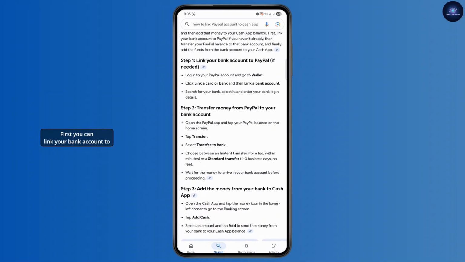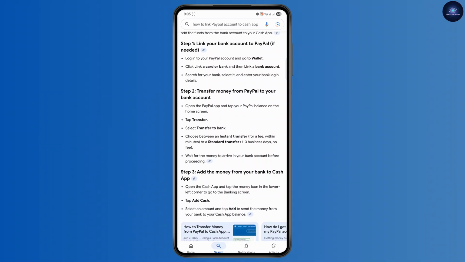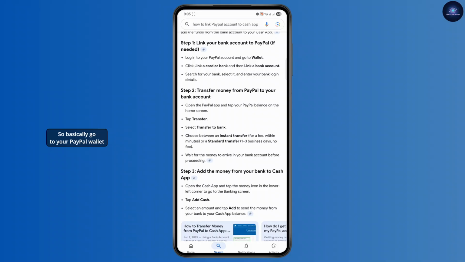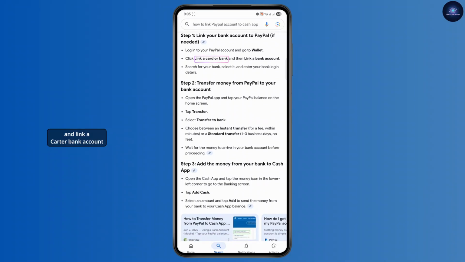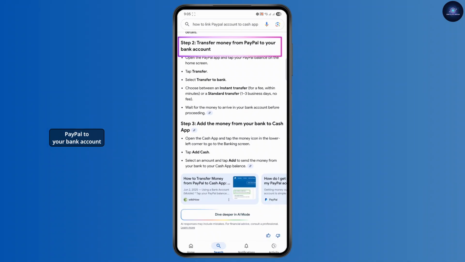First, you can link your bank account to PayPal if you haven't already. Then you can withdraw from that bank account and add it to the bank account on your Cash App. So basically, go to your PayPal wallet and link a card or bank account. Then search for the bank and select it, enter your details. Then you can transfer your money from PayPal to your bank account.